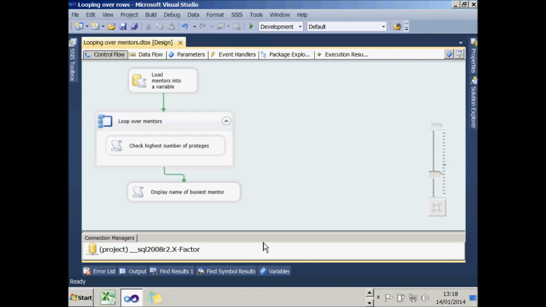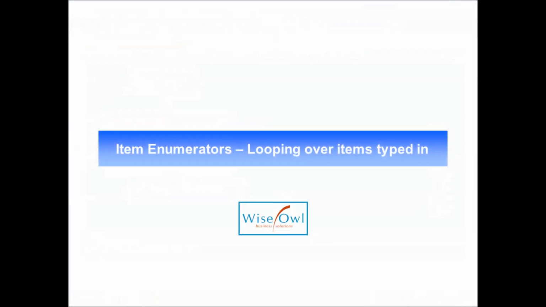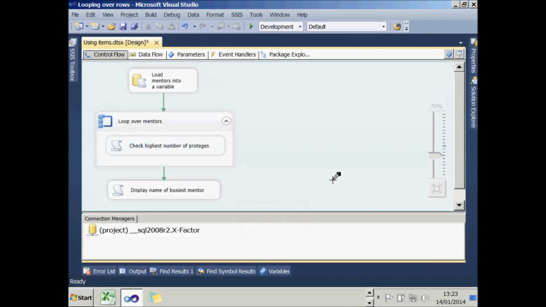It's time now to have a look at some of the other containers and other for each loops you can use within integration services. The type of for each loop which is called an ADO enumerator, which I just covered, is probably the most useful in SSIS. But just for the sake of completion, this part of the tutorial will show 2 or 3 more. The first one I'm going to show is how to use loop over items.